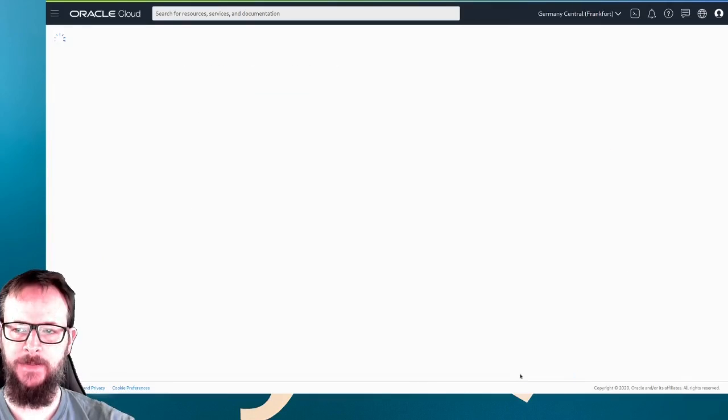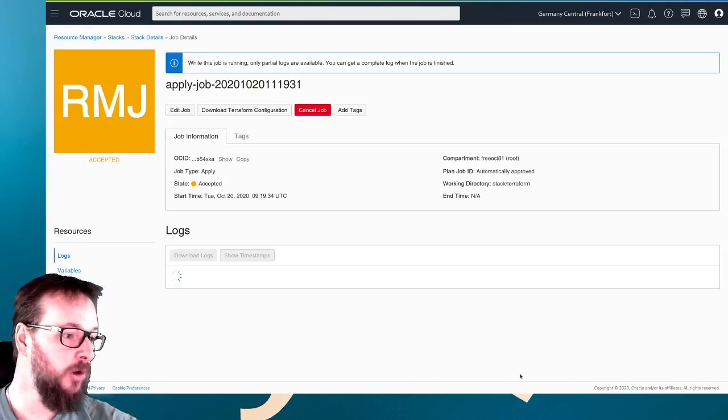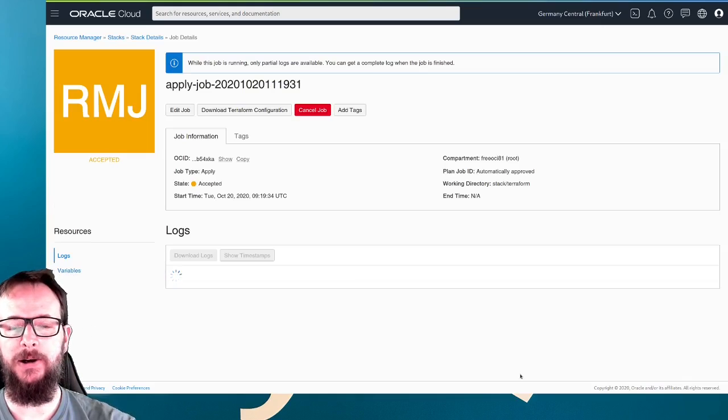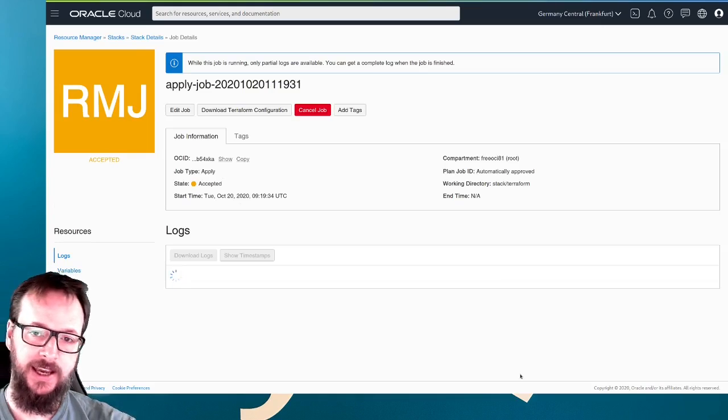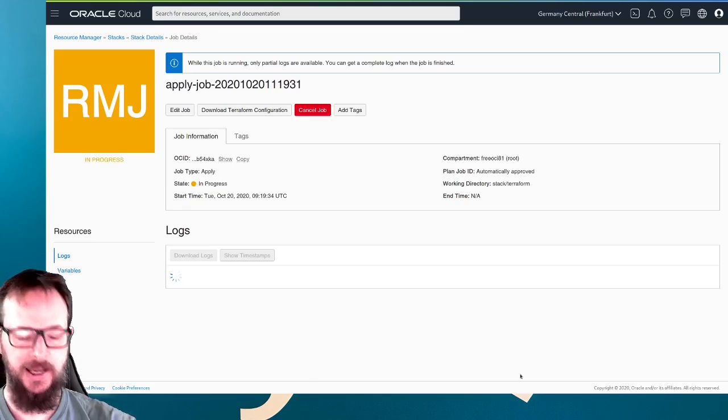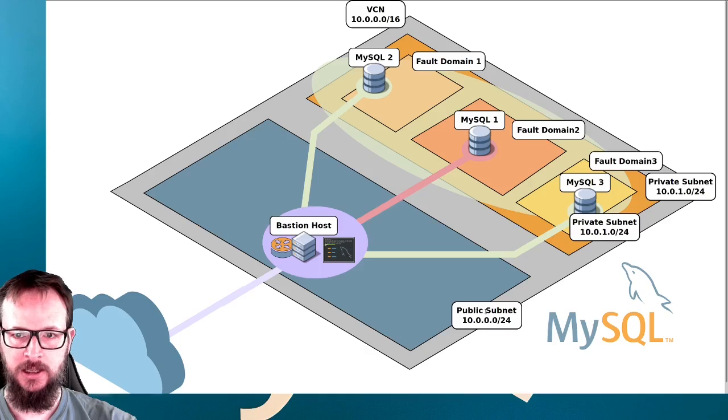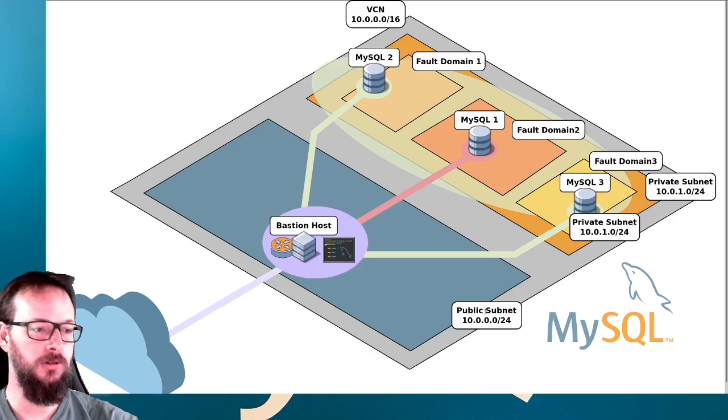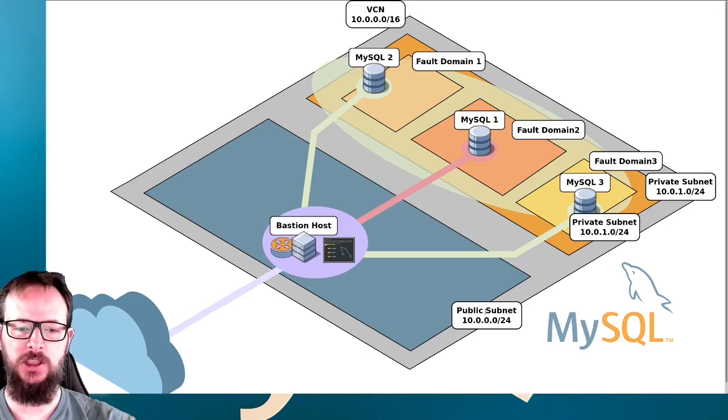So we do apply. Now it will create all these resources that are required, like I said: a VCN, a private subnet, a public subnet, and so on. Because what we are trying to achieve now is this. This is what we will deploy now in OCI. We will have a full VCN, with here you can see 10.0.0.0/16. Inside of it we will have two different subnets, one here which is a public subnet and a private subnet, right?